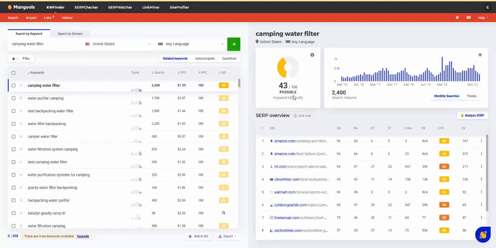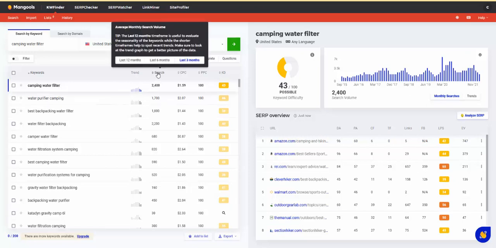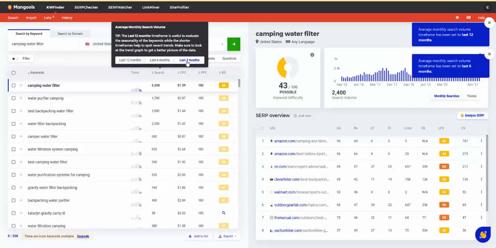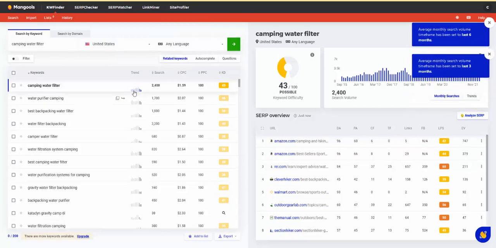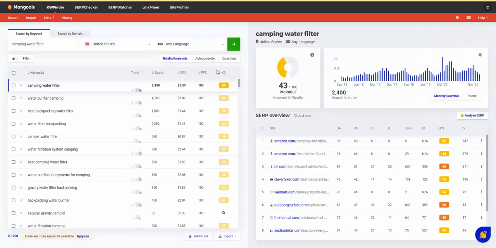Okay, so I just wanted to show you the tool in action. You can see here, camping water filter, and you can see the searches, and you can do it from the last 3 months, 6 months, 12 months, so it gives you a really good idea of all of the searches that are coming in and how they change. Keyword difficulty, really good tool.